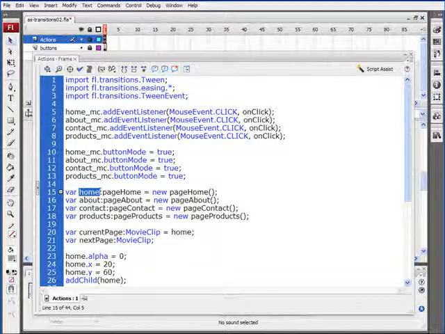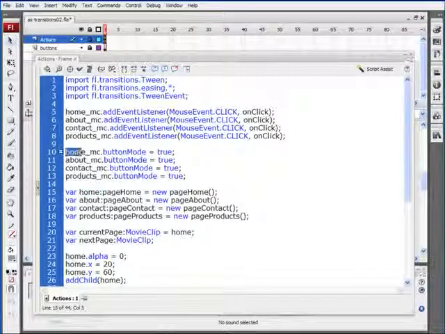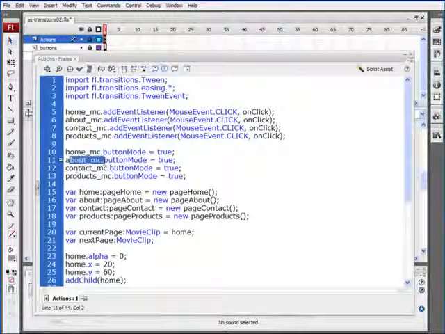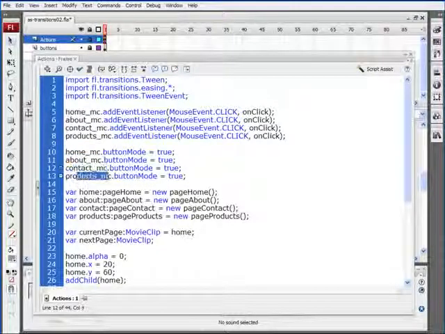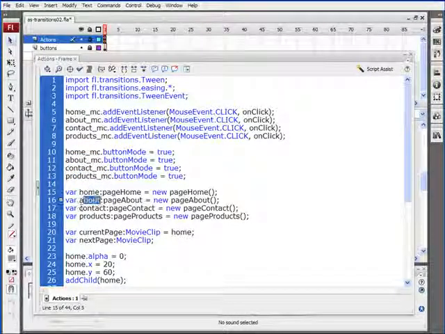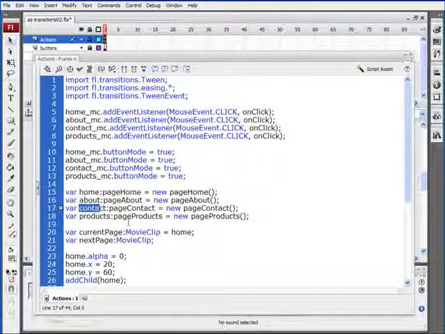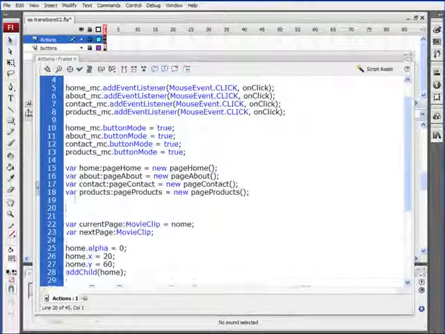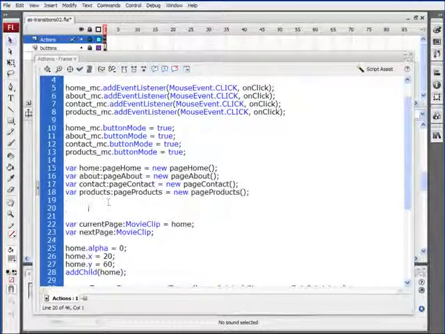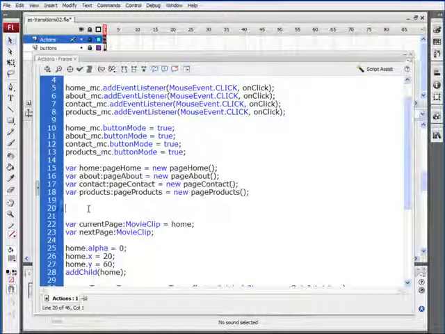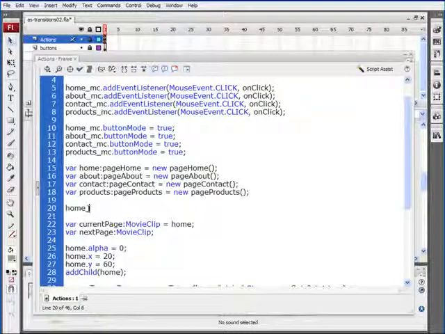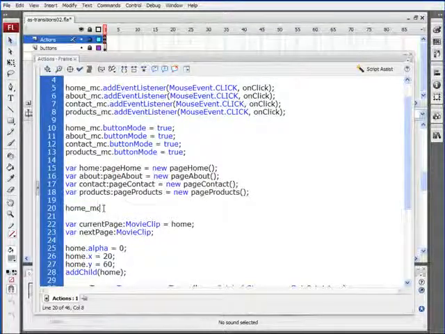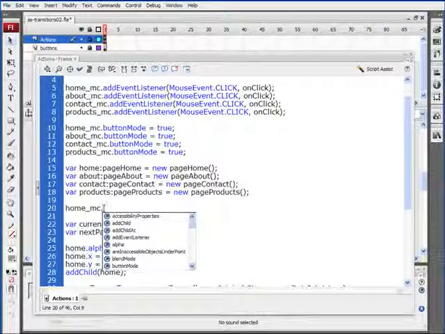So what we're going to do is create basically a property that we're going to make up for each of these buttons, and we're going to tie each of those buttons to the corresponding movie clip. And that's going to come in handy in our code in just a moment. So again, down here underneath the point where we created all of these variables, we're going to point to each of our movie clips, and remember these movie clips are the movie clips that are serving as our buttons, and let's make up our own property here.